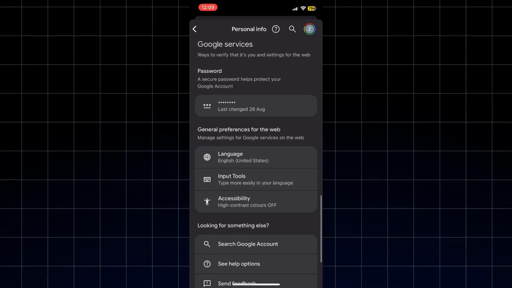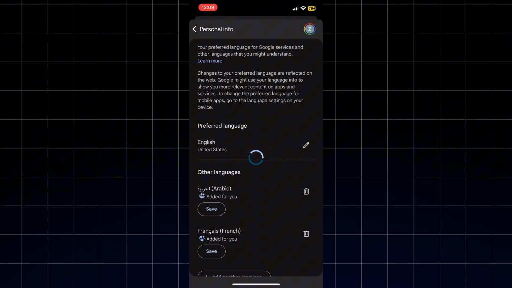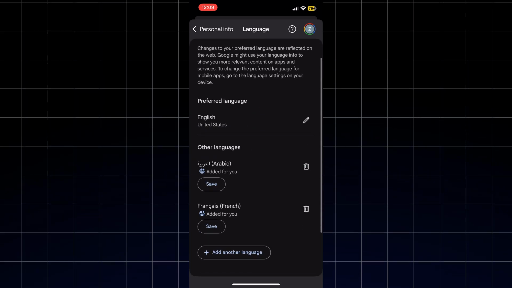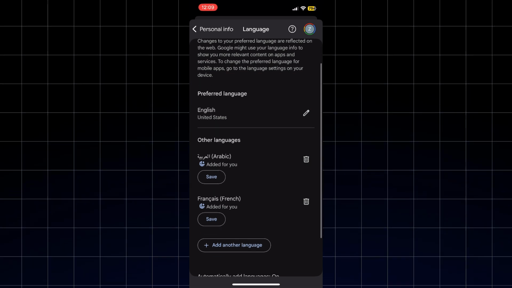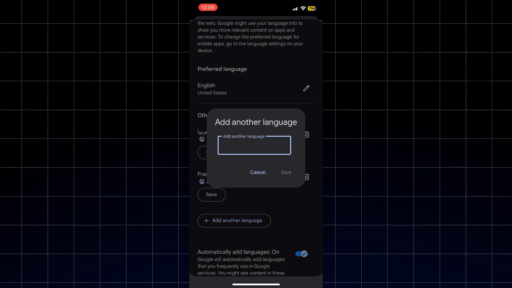Click on Language, and then this page will open. Scroll down a bit, you will see your preferred language and the other languages. You can delete the languages that you don't want to keep and you can add other ones.